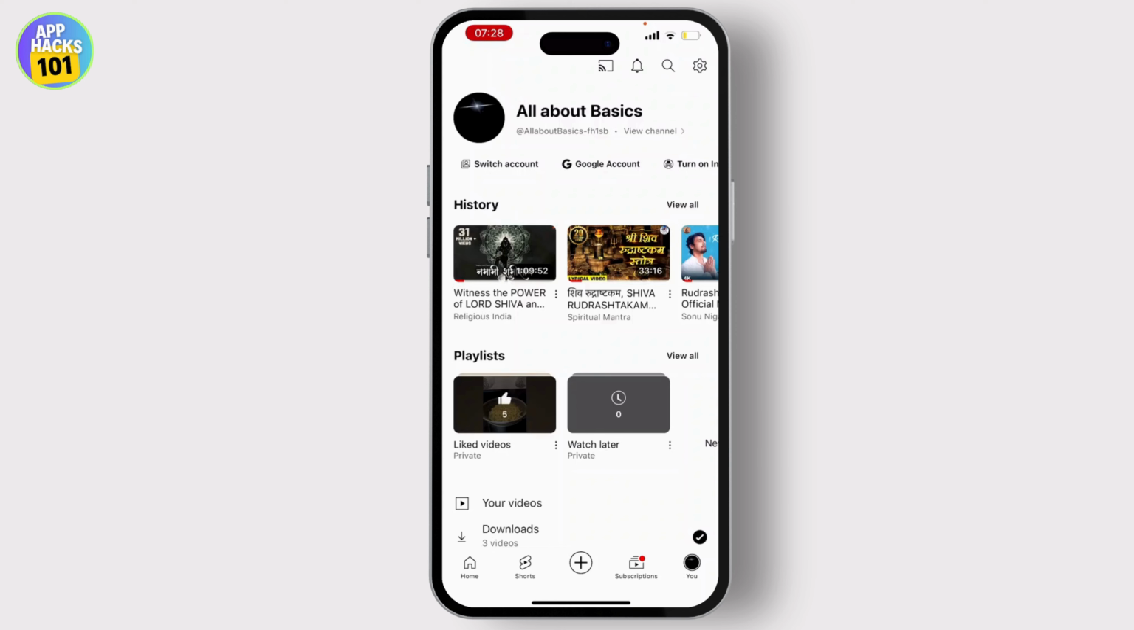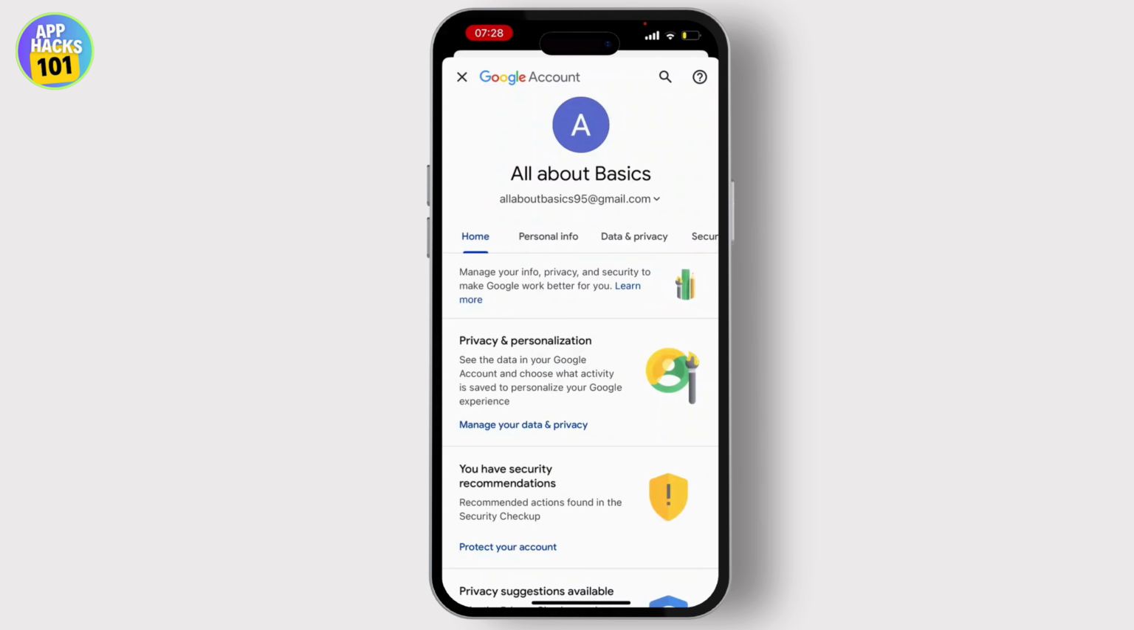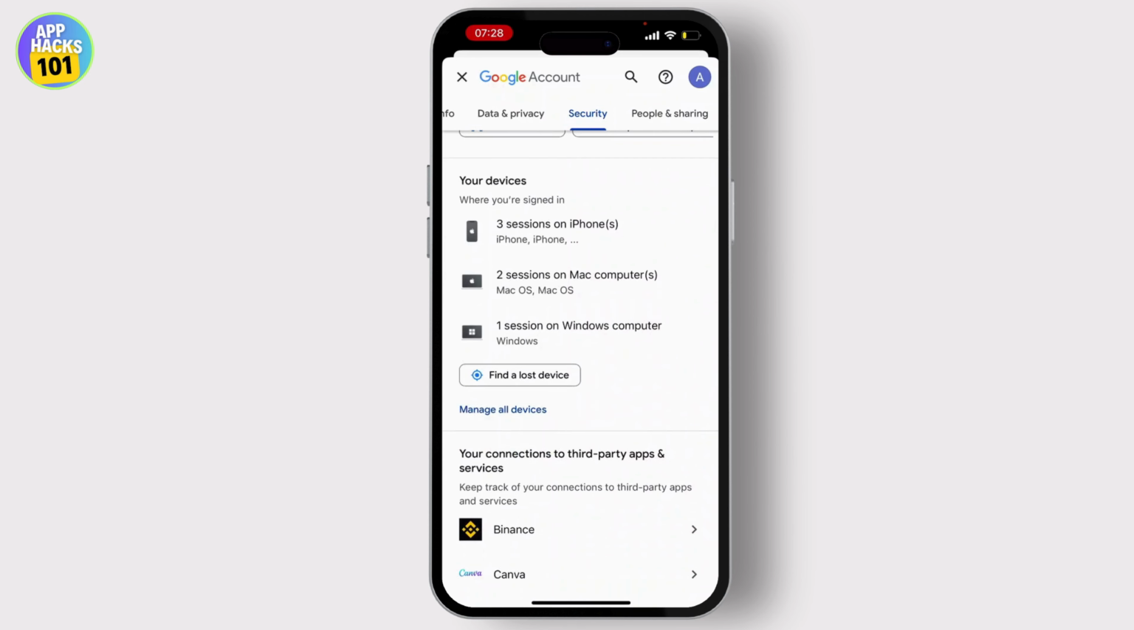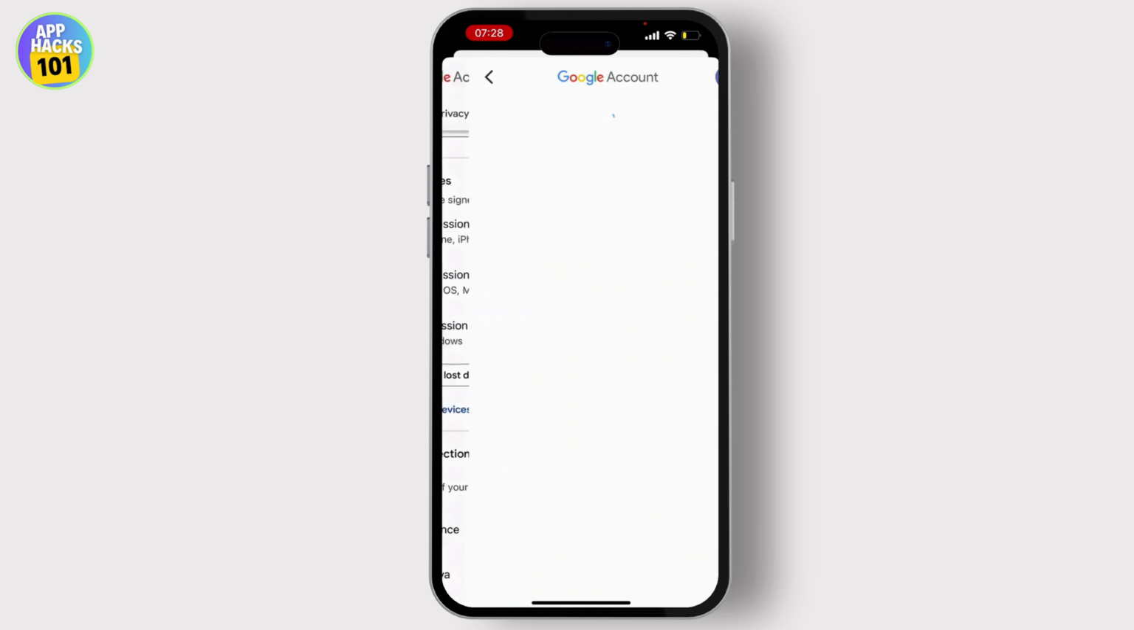From there, select Google account. Now you have to choose security and scroll down a little bit. There you will see manage all devices. Simply hit on that.